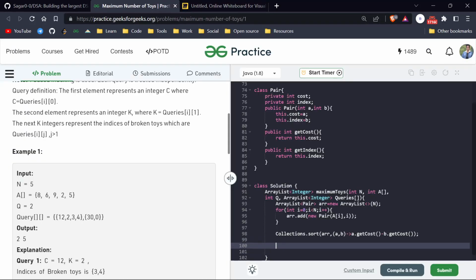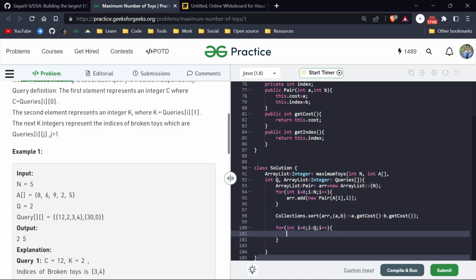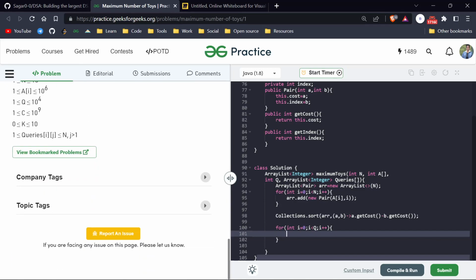So after we sorted our array, what we have to do now is traverse our queries. So from 0 to i should be less than q, and now we will just get the cost. The cost can be maximally 10 to the power 9, so what we will use here is the long data type. c equal to queries dot get at i, and that is at 0th index.